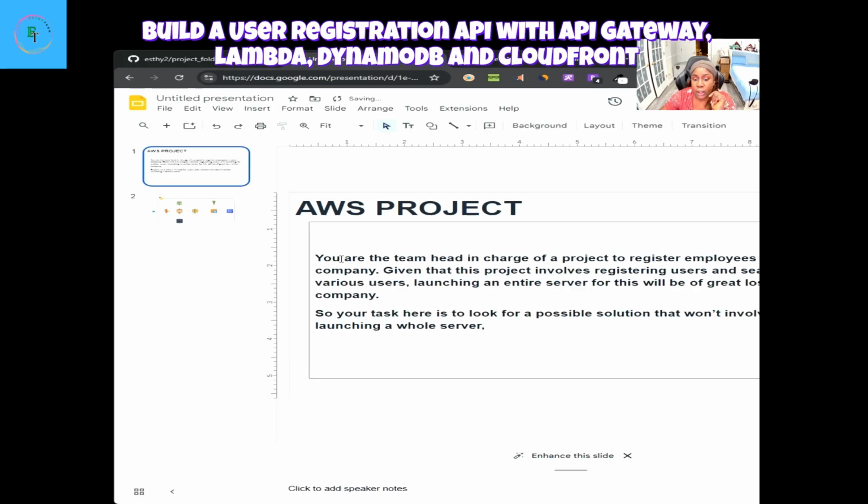This is the question. You are the team heads in charge of a project to register employees in your company. Given that the project involves registering users and searching for various users, launching an entire server for this will be a great loss for your company. So your task here is to look for a possible solution that would not involve launching a whole server. They don't want you to launch a server and they want you to accomplish these tasks. They want you to create this project where you're going to be registering employees in your company. So that is what we have.